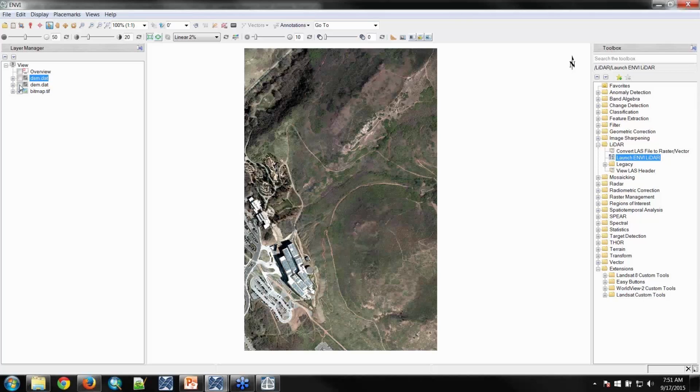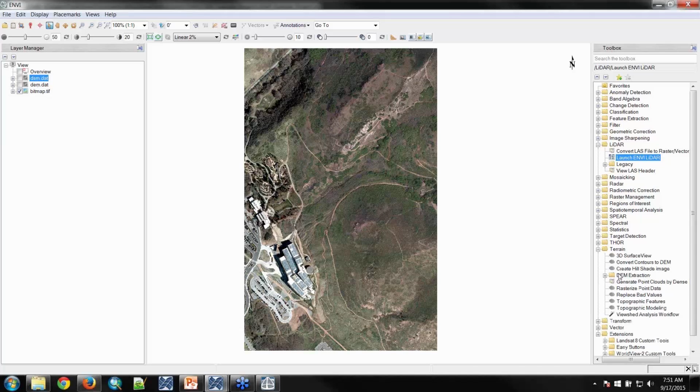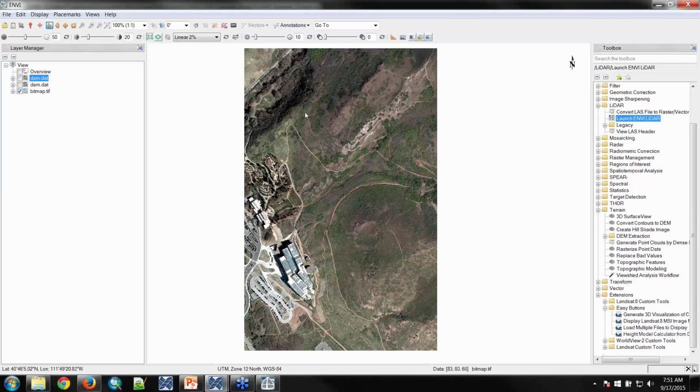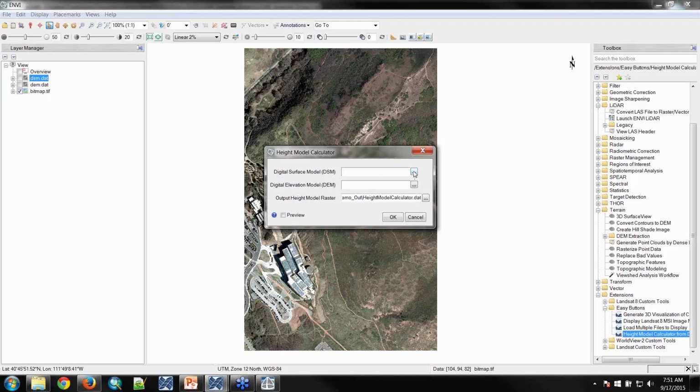And so there's a lot of different things that we could do in ENVI with these products. So we've got a whole set of terrain tools within the ENVI toolbox, including a 3D surface view, creating a hill shade. There's a lot of different products. In our topographic modeling tool, there's the ability to generate, I think, something like 8 or 9 different products from digital elevation models and surface models. So here, though, what I'm going to do is I created this easy button. It's essentially just band math. It takes a surface model and an elevation model, and it subtracts the elevation model from the surface model and leaves us with a height model. So it tells us how high these features are off the ground.